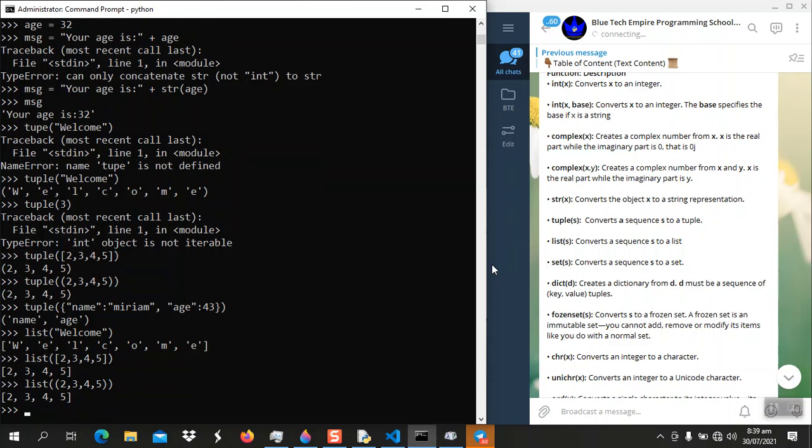So you can form a list from a tuple. You can even form a list from a dictionary. Like here, let's form a list.